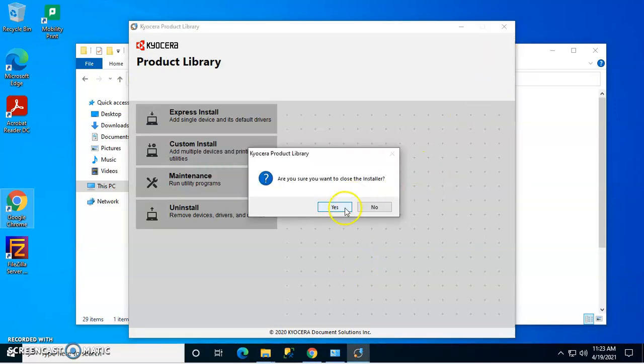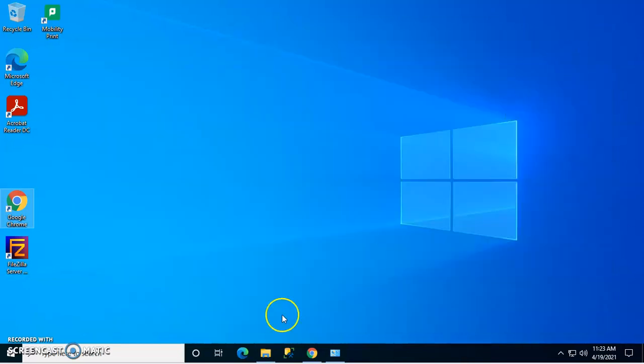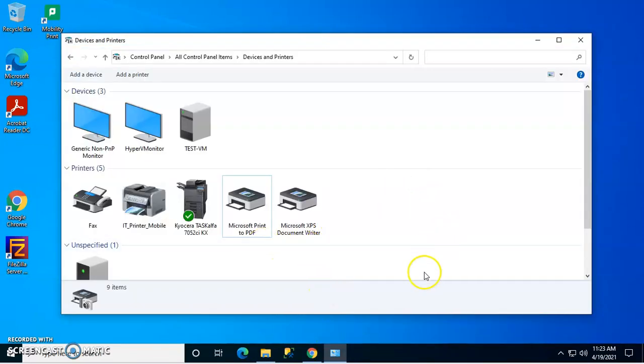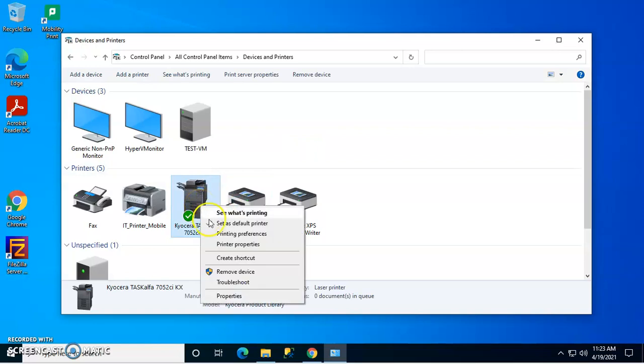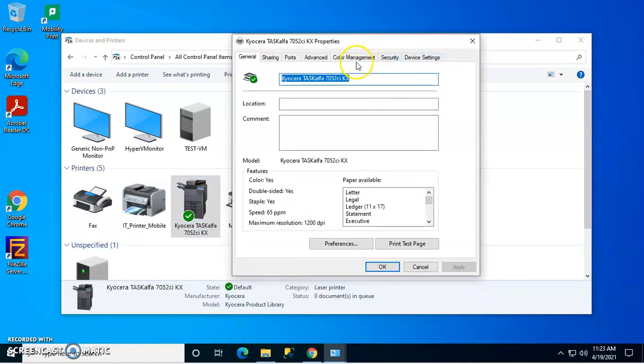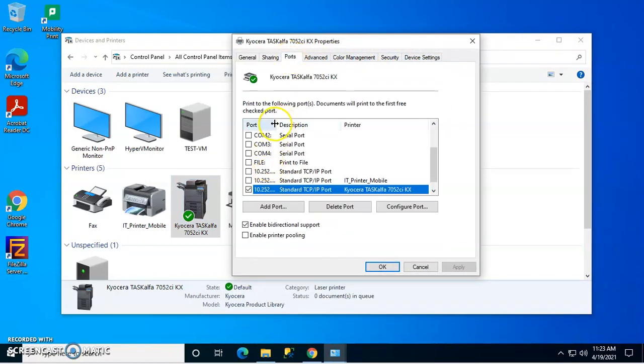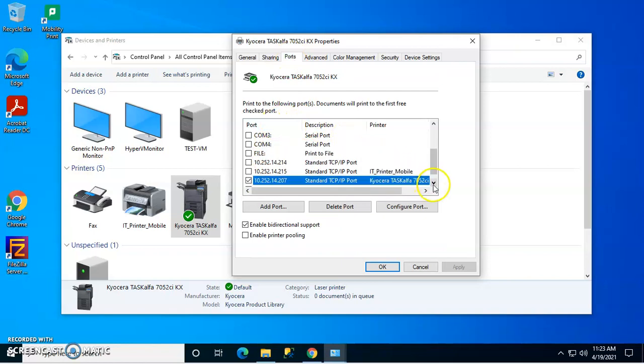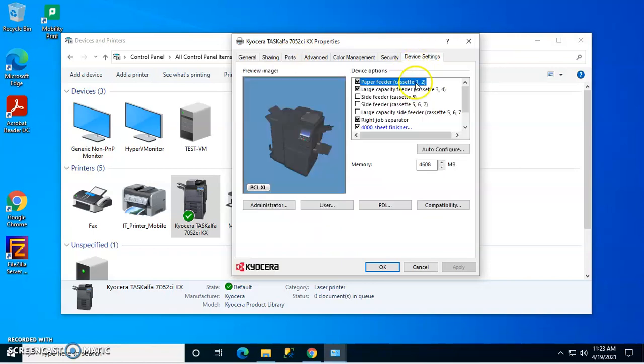I will close that out, close this out, and I'll bring up devices and printers on here. Here's the printer that I just installed. I go into print settings. I want to make sure that this is the correct port that we're on. So right now, this is the correct port that I'm on. If I go here, device settings, it gives me what options we have on that machine, and this machine has a lot of different options on there.